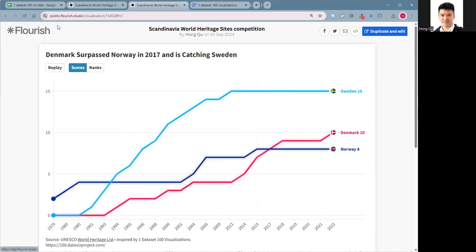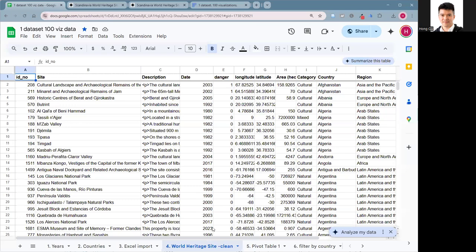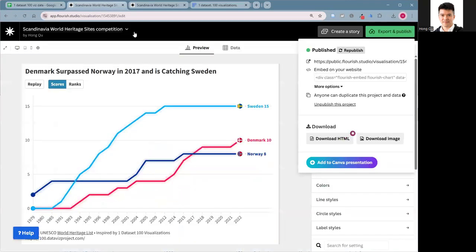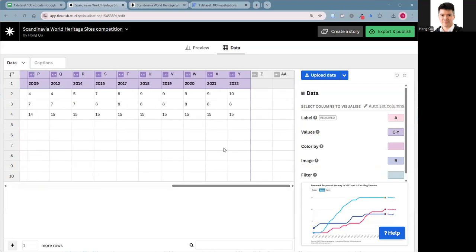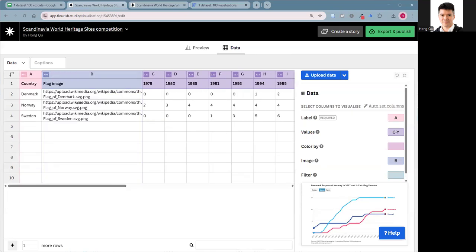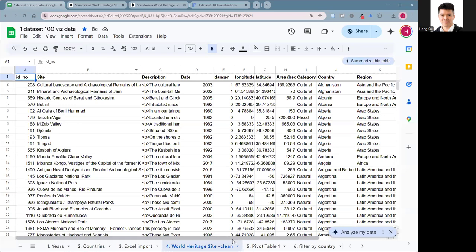First, we'll start with the data set, the clean data set. And the hard part is actually just cleaning the data and preparing the data. The easy part is just once you have the data table, something like this with all the years, you just need to paste it into Flourish and Flourish will generate the visualization. So let's first go to the data preparation step.